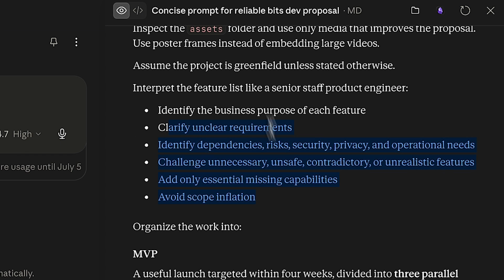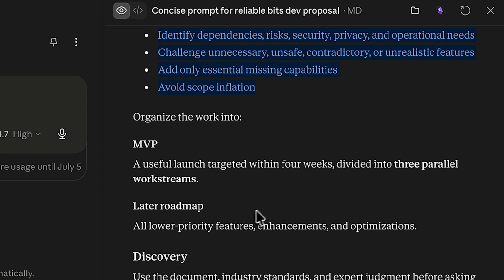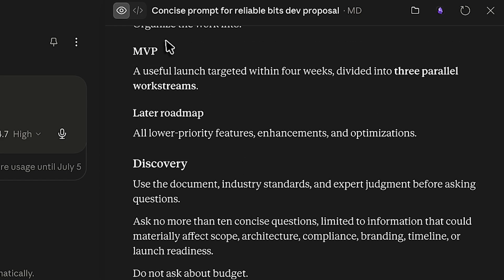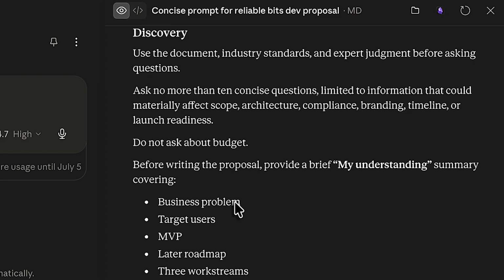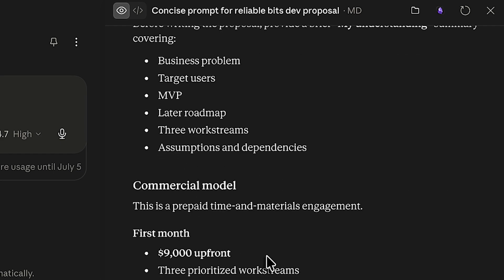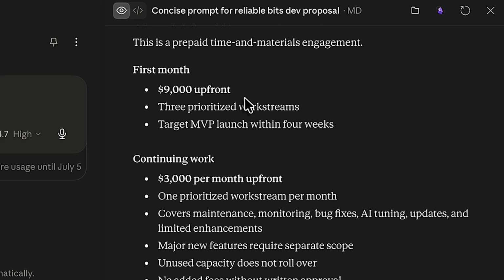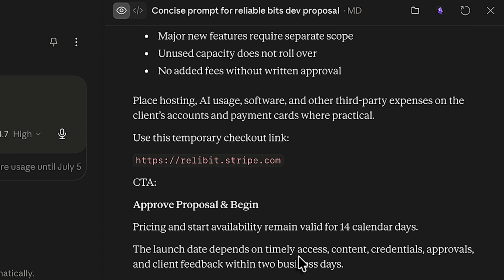I don't want you to ask too many questions. Come back with best practices, but still ask them. I want you to organize the proposal in MVP and roadmap and discovery. And here's the pricing that we charge. For the first month, we charge this. For next week, charge this. All this stuff. The reason I'm saying this to you is these will be different for you, for sure, right?